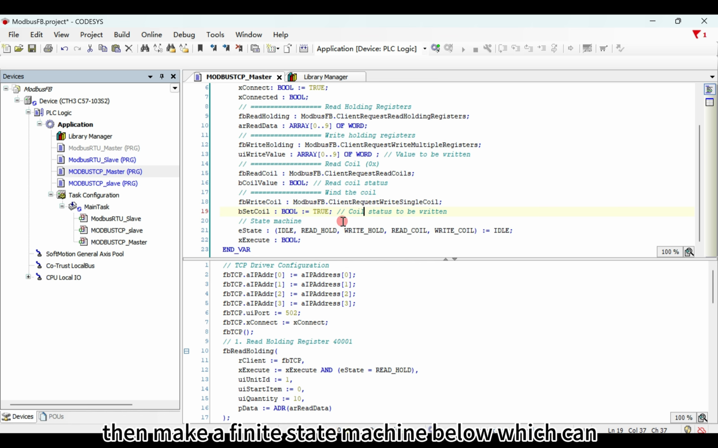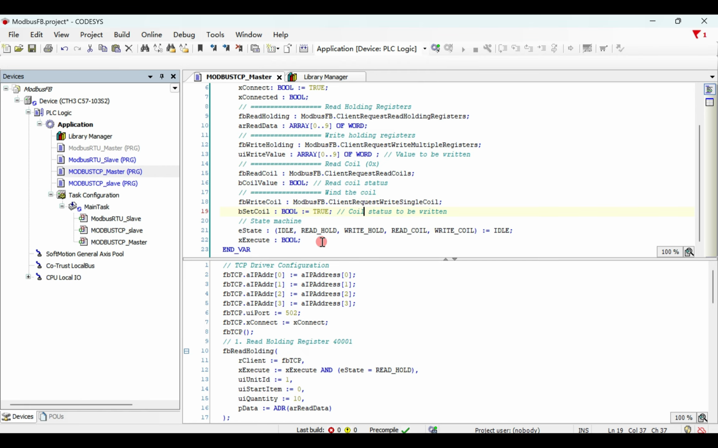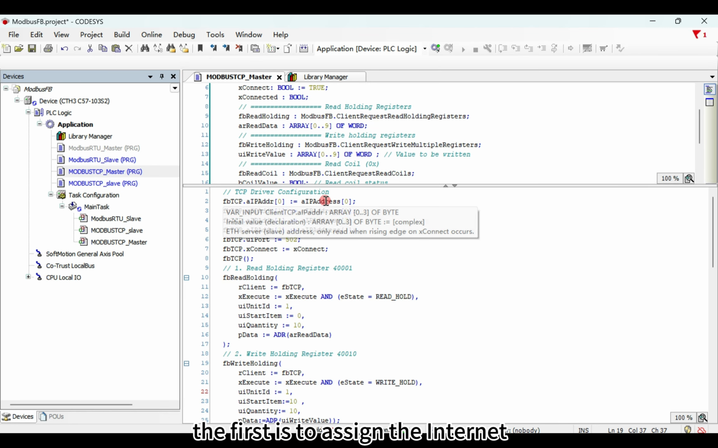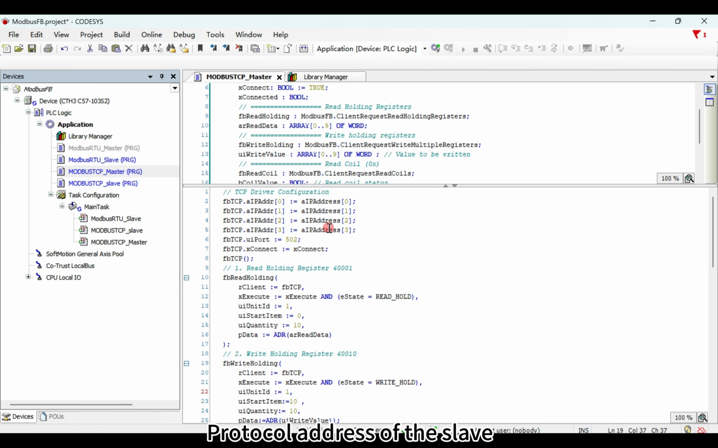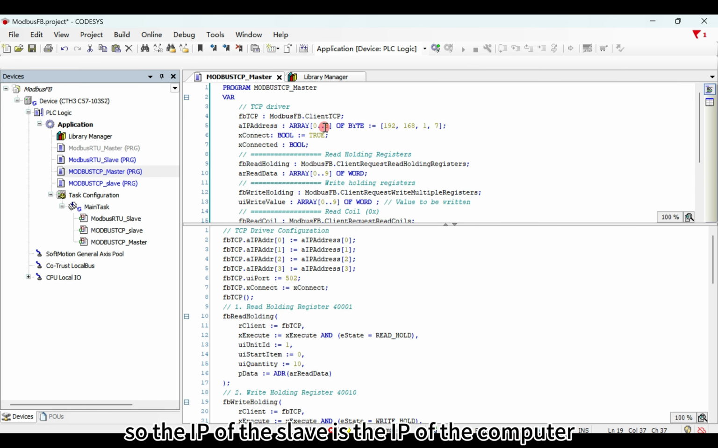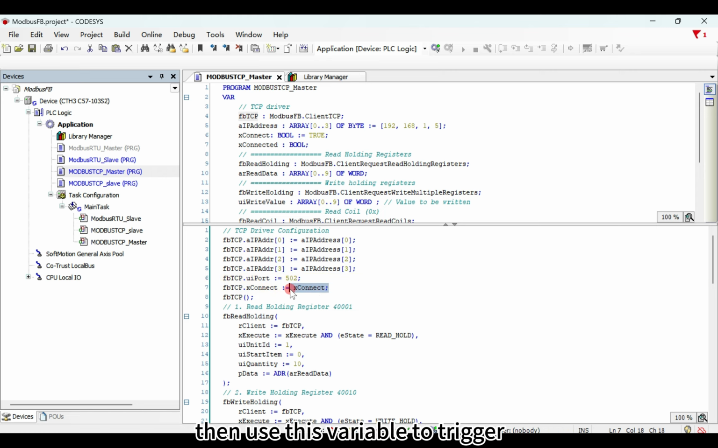Then make a finite state machine below, which can realize the polling trigger access of the instructions. The first is to assign the Internet Protocol address of the slave. Because the debugging assistant is used as the slave, the IP of the slave is the IP of the computer. And then here's the assignment of the port number. Then use this variable to trigger the connection with the slave.